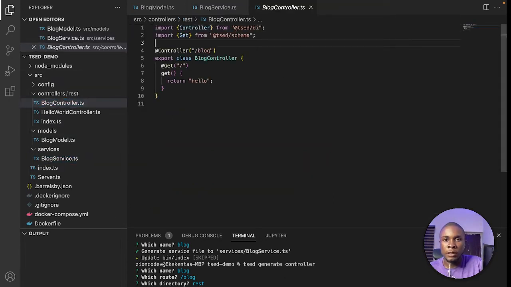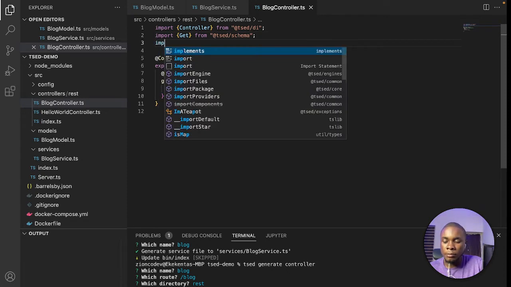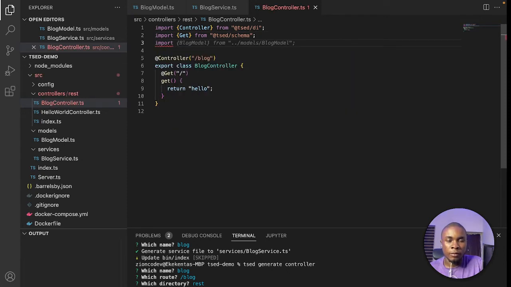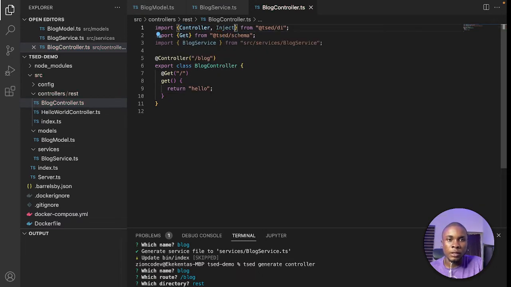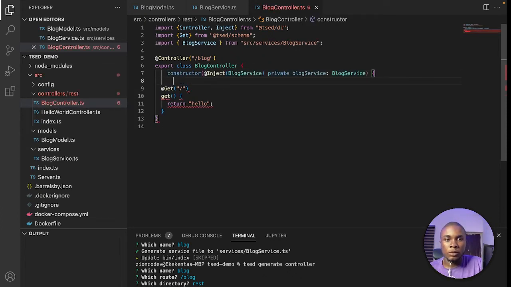So now to have access to our service, we need to also import it right here. So importing blog service. So we also need to import the inject decorator to inject the model. To inject the service in our controller. So right here we also have it injected in the constructor.